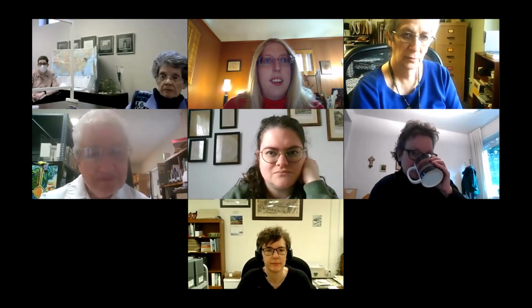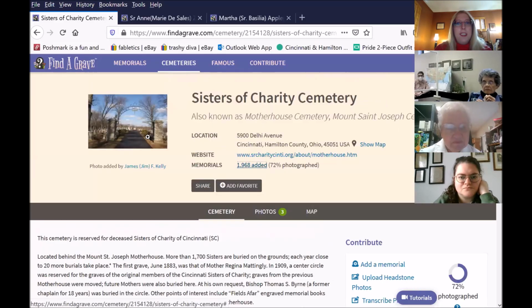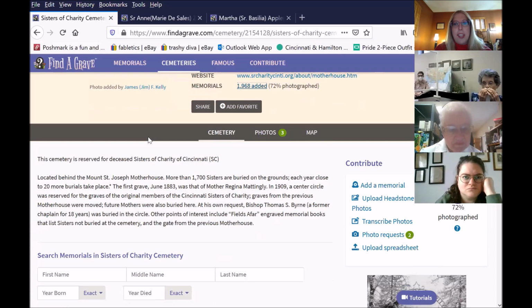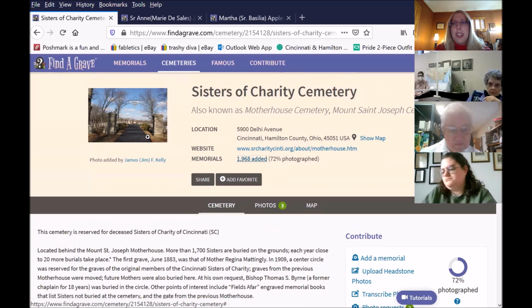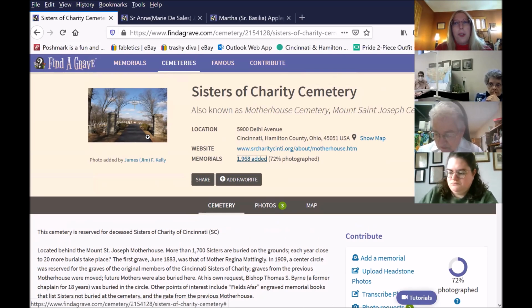I guess I'll start with our actual page, if I can get to that. So this is the Sisters of Charity Cemetery. We actually didn't put this page together. There was a man, his name is Jim. I can't remember his last name at the moment, but his wife was on the faculty of our College of Mount St. Joseph. And he spent, who knows how many years putting together at least 1,000 of the almost 2,000 memorials that we have in our cemetery.